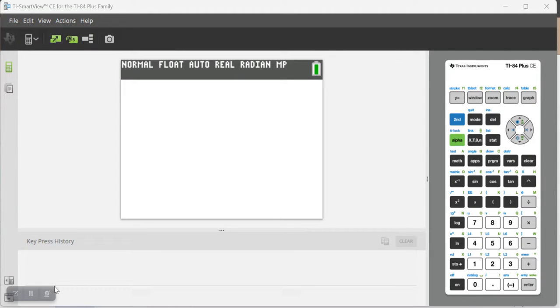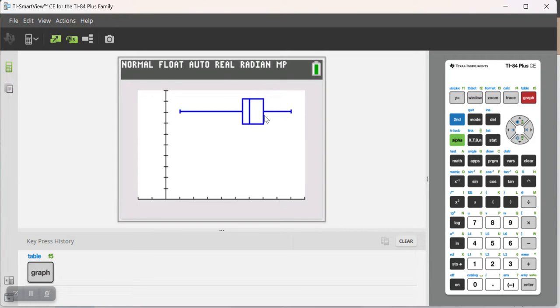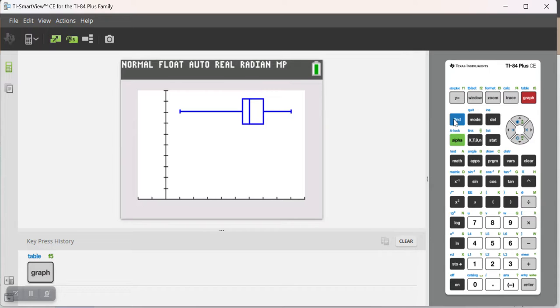In this tutorial, I'm going to show you how to use your graphing calculator to create a histogram for a collection of data that you have. So if I go to my graph, here I have this box plot for the data. I don't want to look at the box plot anymore. I want to look at a histogram for this.